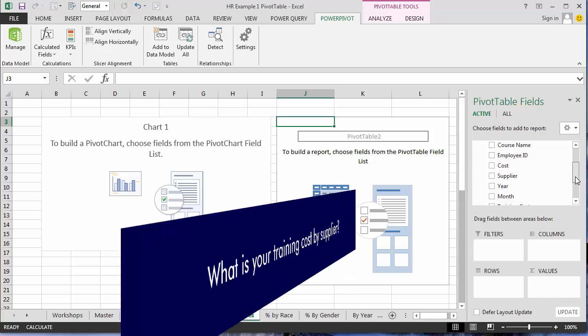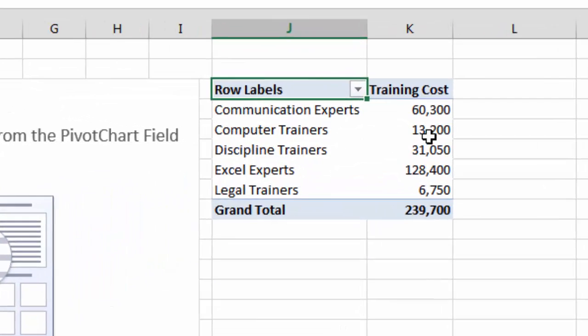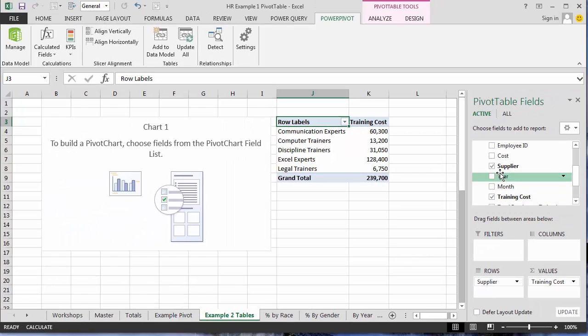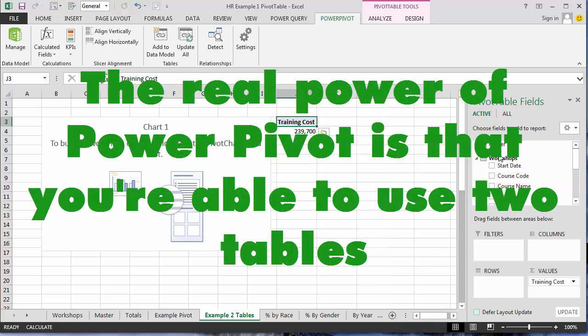Say for instance we wanted to see what our training cost was by supplier. So we're able to pull down our suppliers and our training cost, and you can see now that we have our total training cost by supplier, which is normal, and we would expect to be able to do that with one table. However, the beauty of this is that we can use two tables.